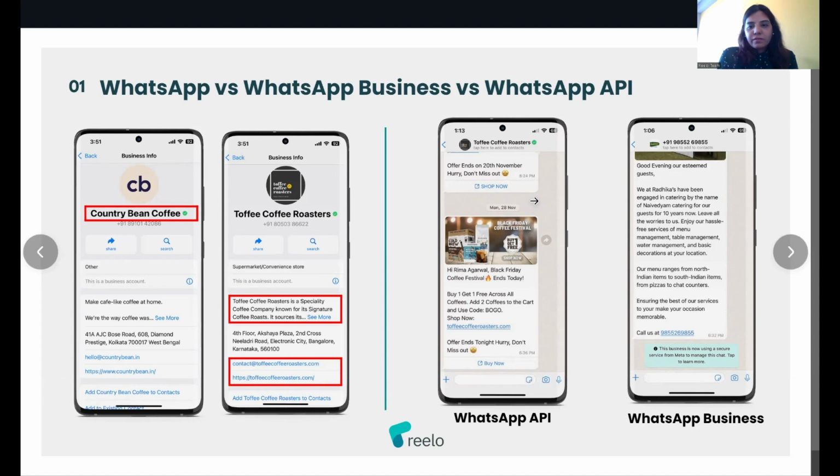Now, the other major difference between your WhatsApp Business and WhatsApp API is the button. As you can see, this particular message is sent from a normal business account, so there's no button over here. It says call us number. But if the same message had been sent from a WhatsApp API, you can actually input a buy now button, call us button, such kind of buttons. We're going to talk more in detail about this in our coming slides.